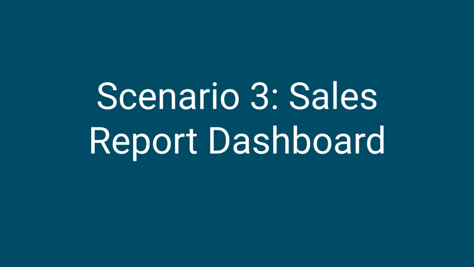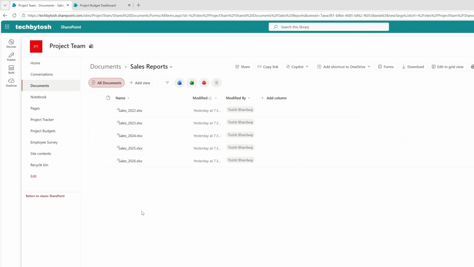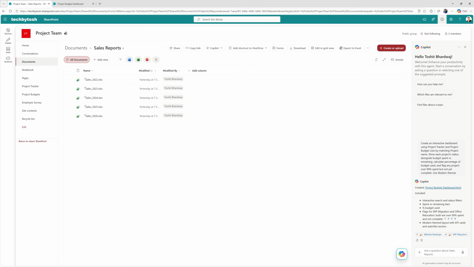Now let's talk about our third scenario. I have a folder called sales report, and under that folder I have five sales report files from all previous years, from 2022 to 2026. I want Copilot to create an interactive dashboard for me from 2022 to 2026, and I have a prompt ready for that.